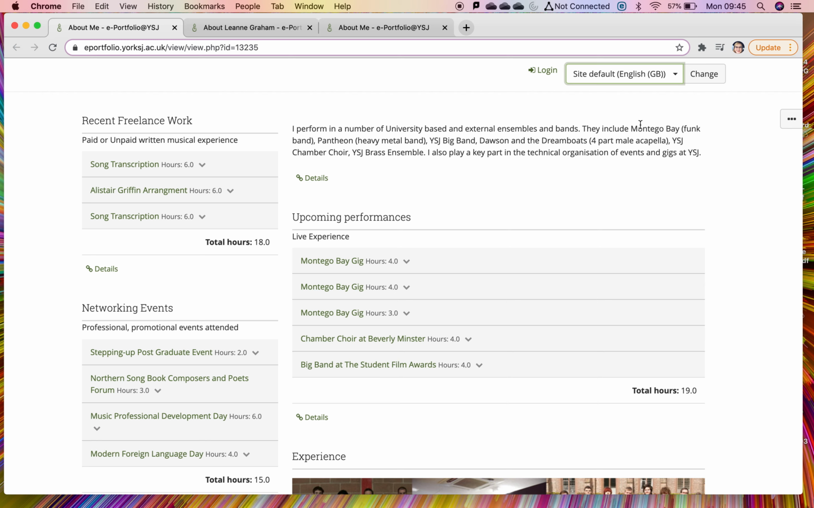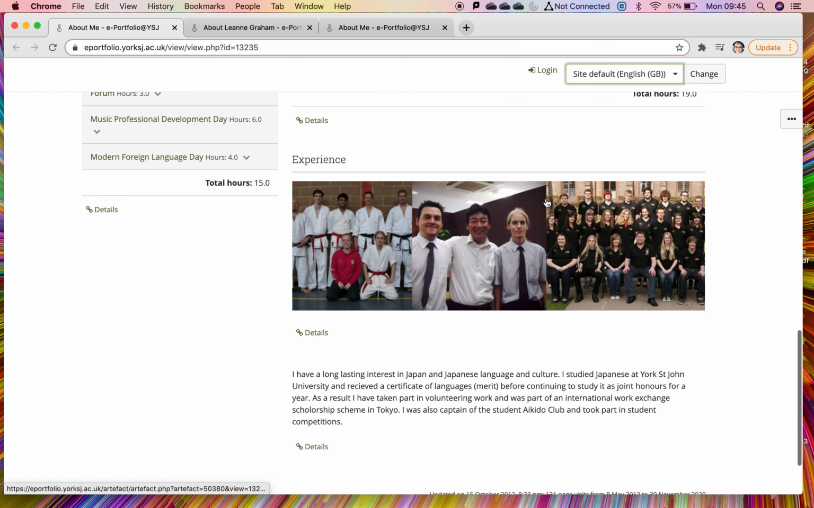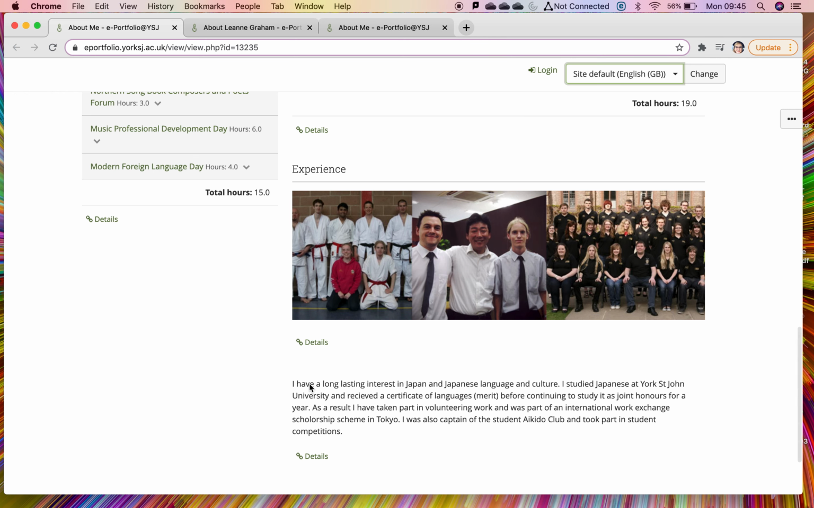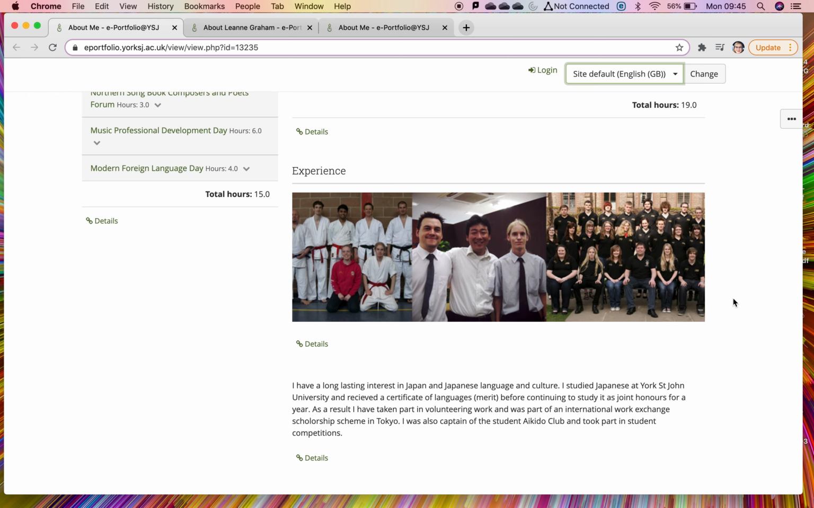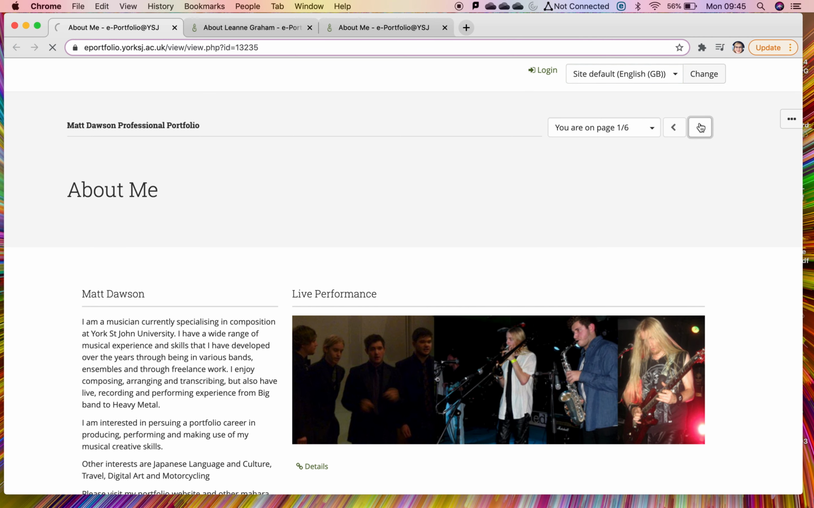and some information about some of the bands that they're in, and from a funk band, heavy metal band, to a barbershop quartet, and various other orchestral things. So a huge range, and some other things about experience, teaching in Japan, and volunteering work, and being a leader of the Aikido club at university. So again, things that are maybe outside of music, but still, I think an employer would be interested in hearing about, really. So that's page 1.